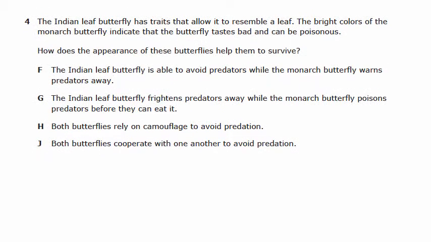Number 4. The Indian leaf butterfly has traits that allow it to resemble a leaf. The bright colors of the monarch butterfly indicate that the butterfly tastes bad and can be poisonous. How does the appearance of these butterflies help them to survive?